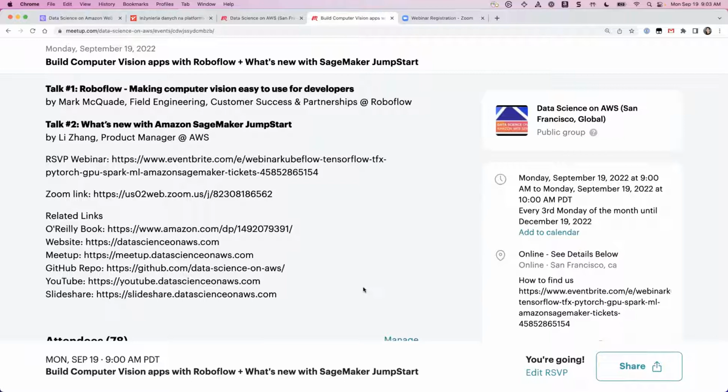And then our second speaker today is Zhang. He's a product manager here at AWS. And he will give you a quick intro, if you haven't seen it yet or you're not familiar with it, into Amazon SageMaker JumpStart. It's an easy way to get started with machine learning on AWS. And he will talk a little bit about what it is, and also, for those of you who might have heard about it already, what's new with SageMaker JumpStart. So super excited for our two speakers today. And without further ado, I'll hand it over to you, Mark.